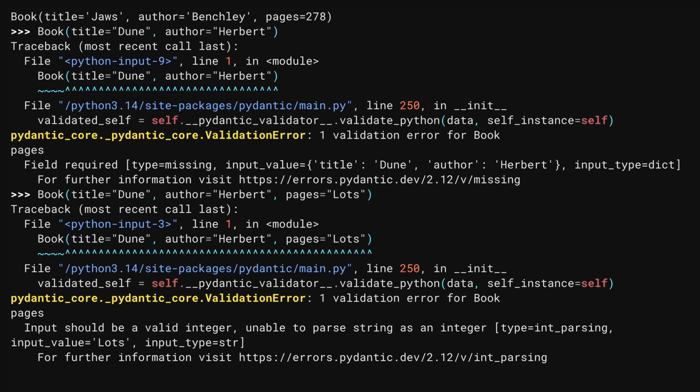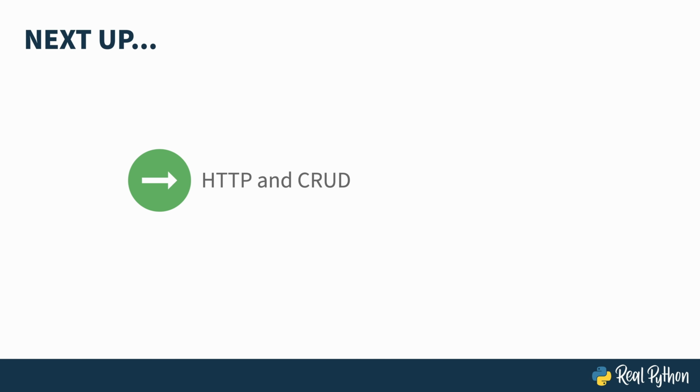Pydantic is pretty powerful and has lots of other features. In fact, it's starting to become a common way of doing configuration files as well. What I've shown you is just a little taste, but it's enough for our FastAPI app. Before starting that app, though, a little aside about HTTP methods and my favorite software acronym, CRUD.